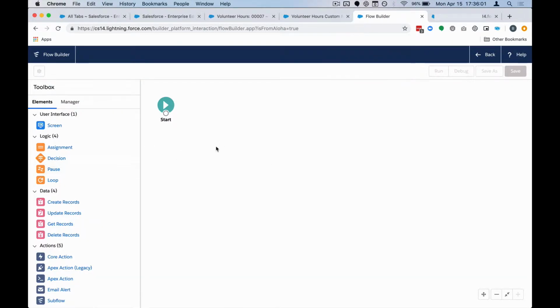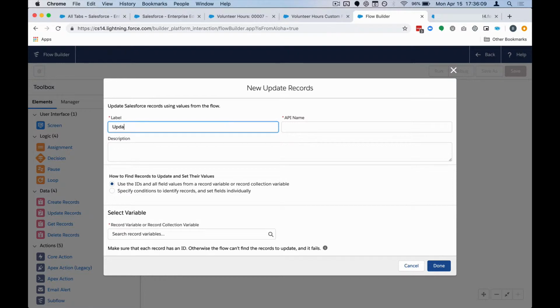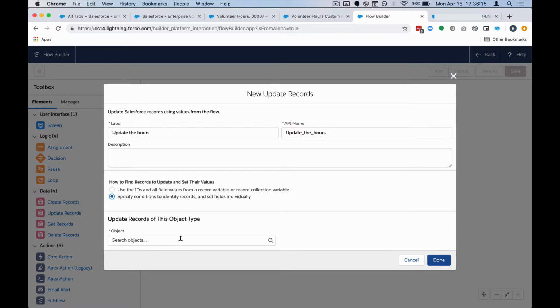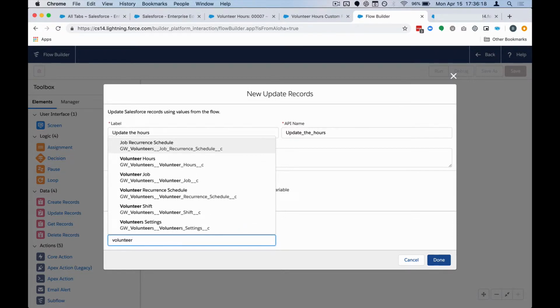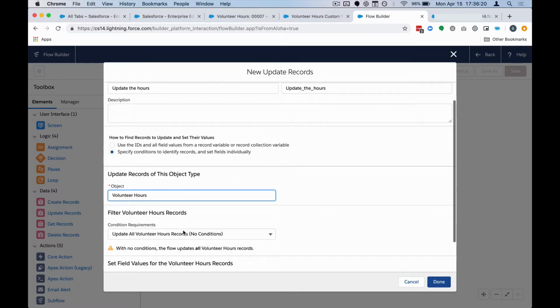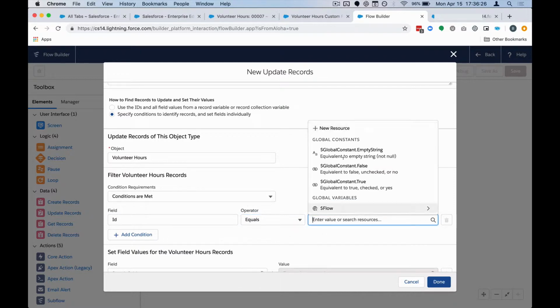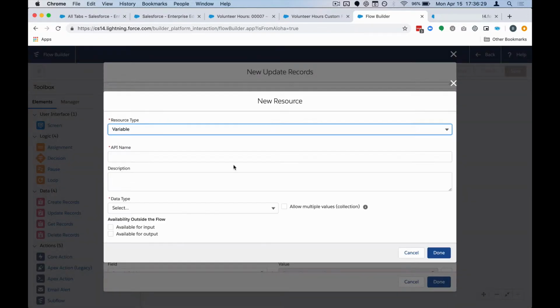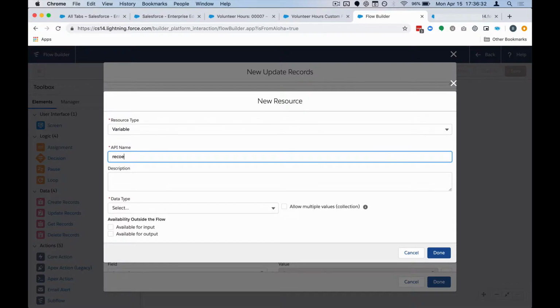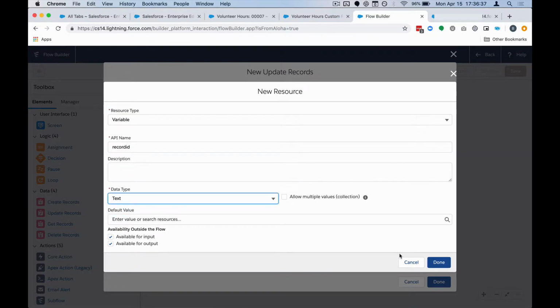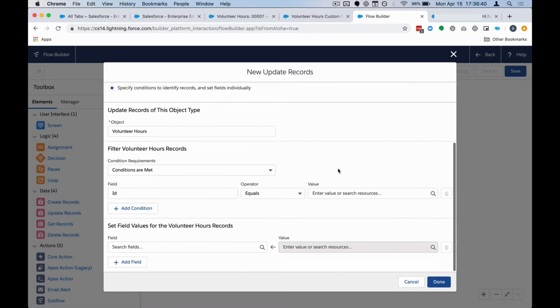So let's start off, and this doesn't do a whole lot. I think we could probably just drag out an update records. I'm going to say update the hours, and I'm going to search for the object, which is called volunteer hours, condition being that the ID is equal to, and I'll make a new variable that I'll pass from that Visualforce page, and for simplicity's sake I'll call it record ID. It's a text, no need for a default value, and then populate it again.